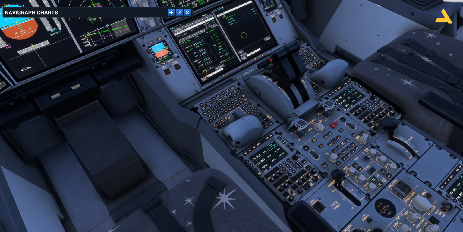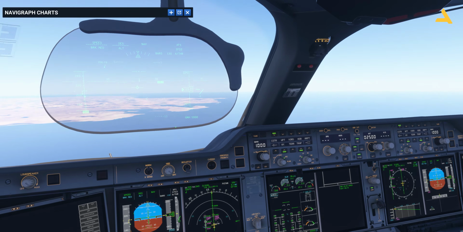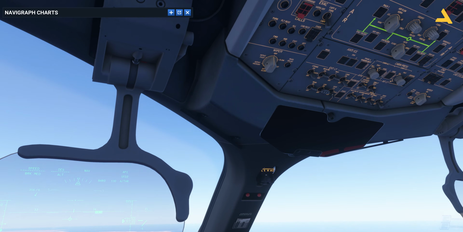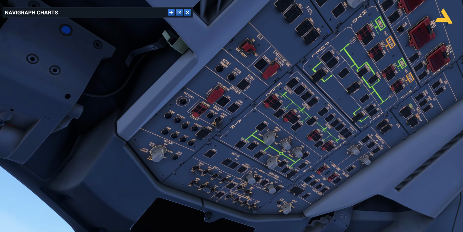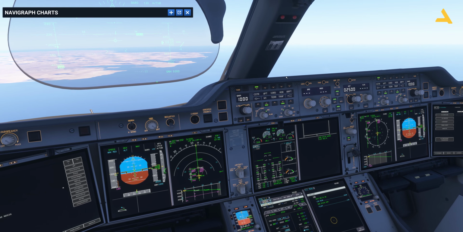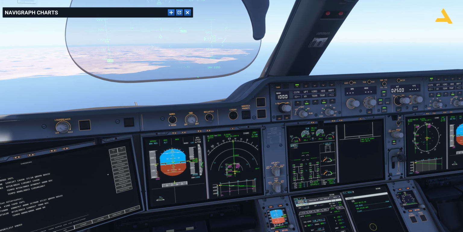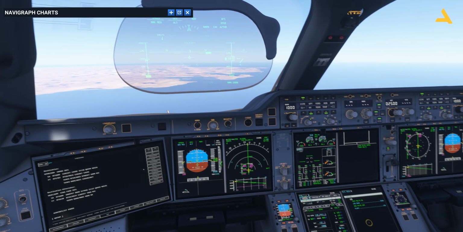I can activate the ground spoilers for the landing. That's it. All the lights are on. Seatbelt sign on. That's it. And I can also turn on the logo light. So everything is looking good so far. Let's wait for the plane to cross this point.